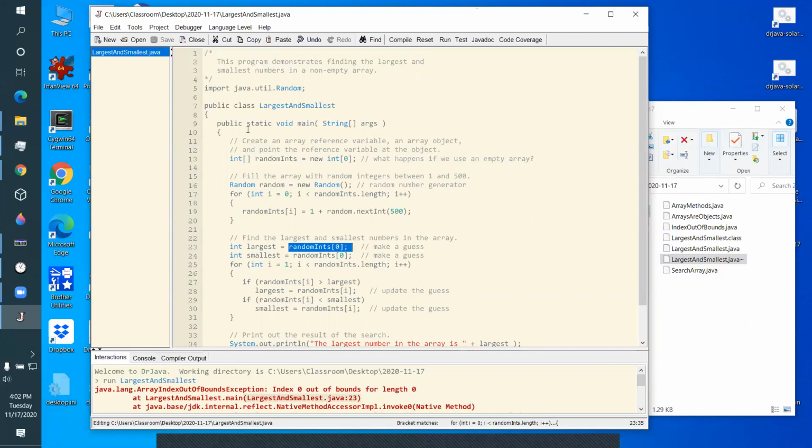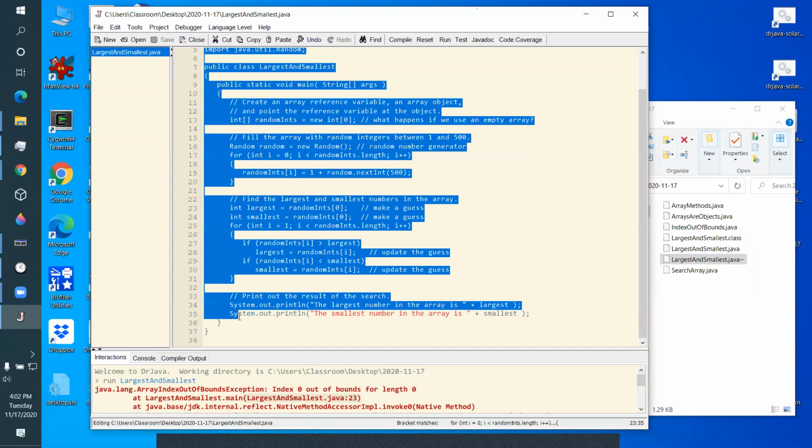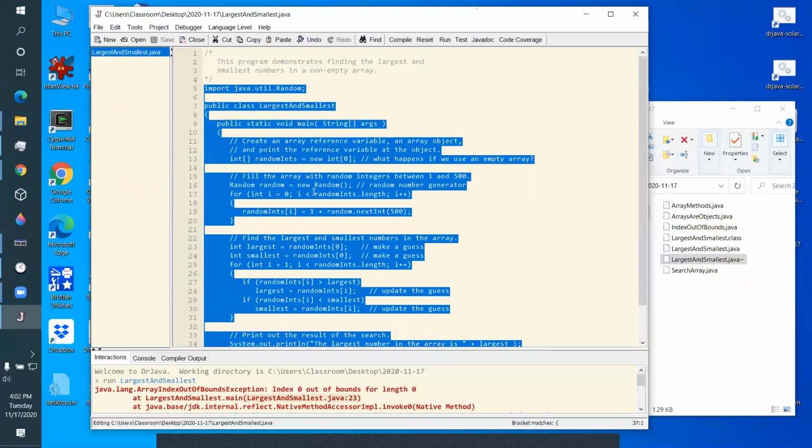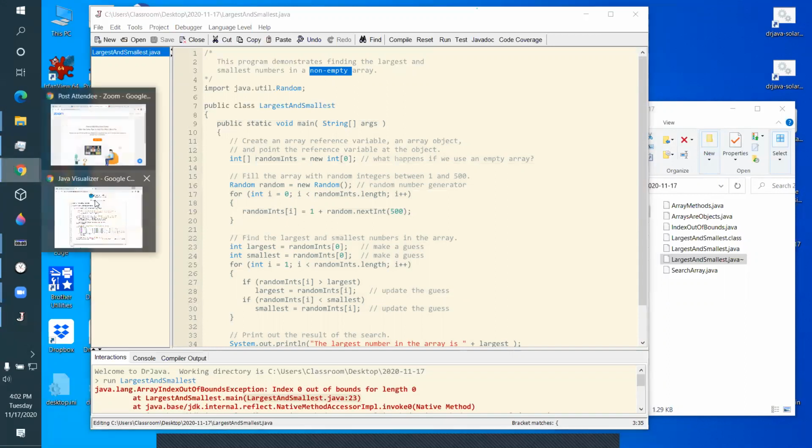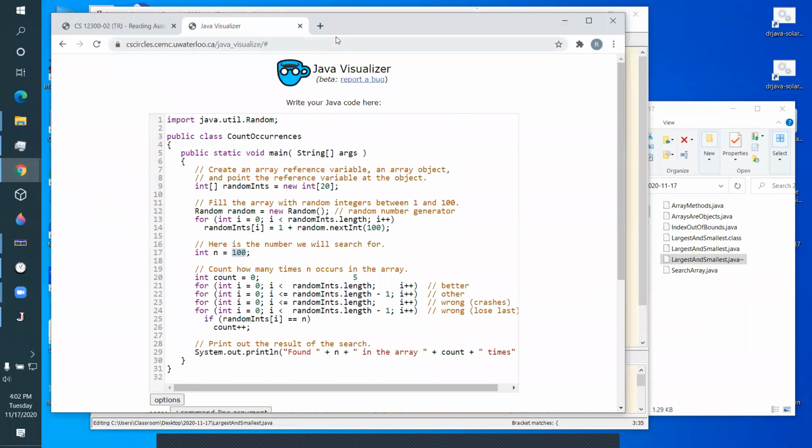Let's put this in the Java visualizer and kind of get a picture. We'll see a little like a picture of this happening. But this shows you how a simple algorithm can fail when some condition isn't met. This simple algorithm is correct on the assumption that you have an array that's not empty. But if you have an array that's empty, then the algorithm doesn't work anymore.